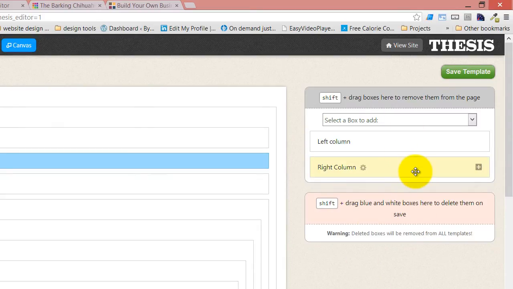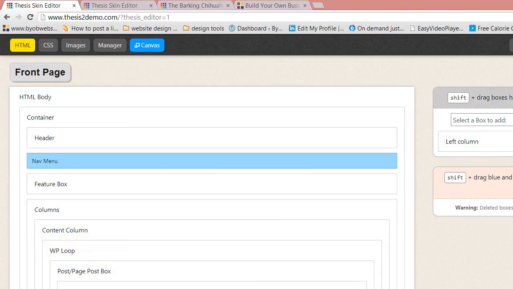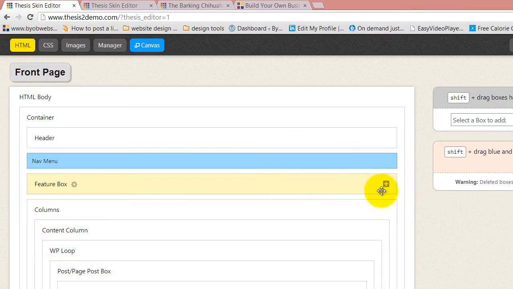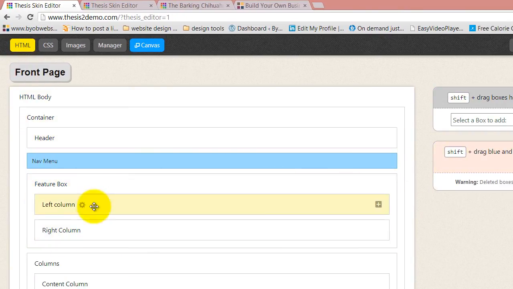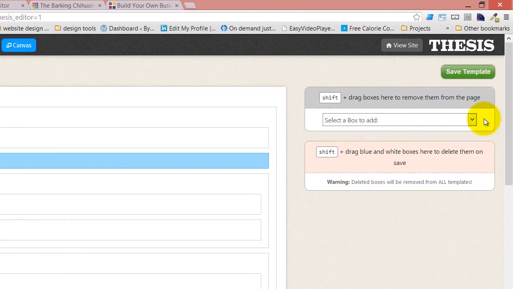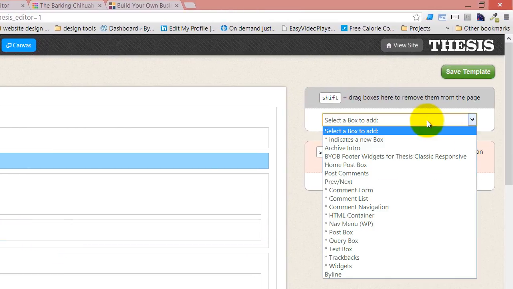We'll shift drag the right column and drop it into the feature box, and then the left column and drop it into the feature box. Open up the feature box. You can see we've got our left column and our right column here. And now that we've got our structure in place, now we're going to put the content in. And so the content for the left column is going to be a widget area.